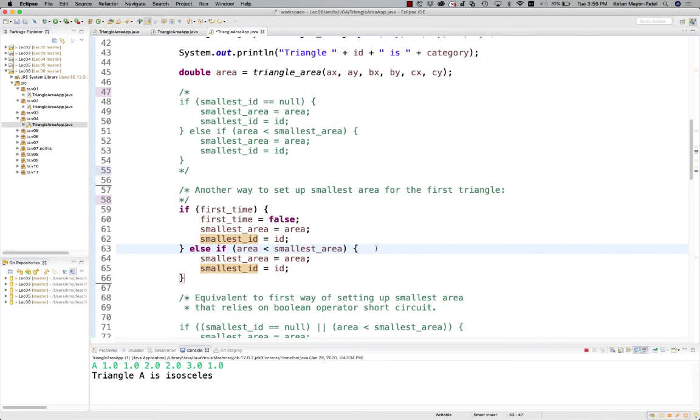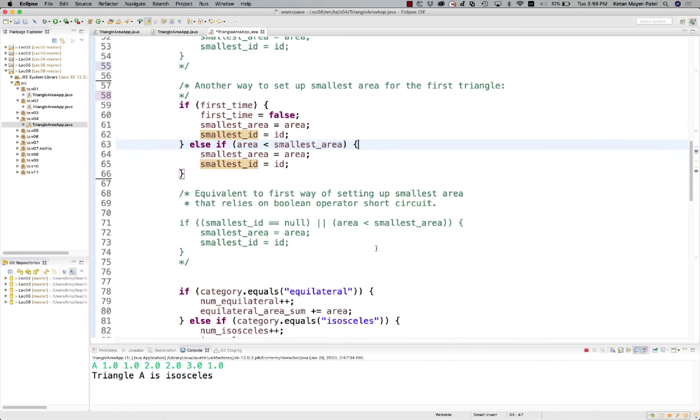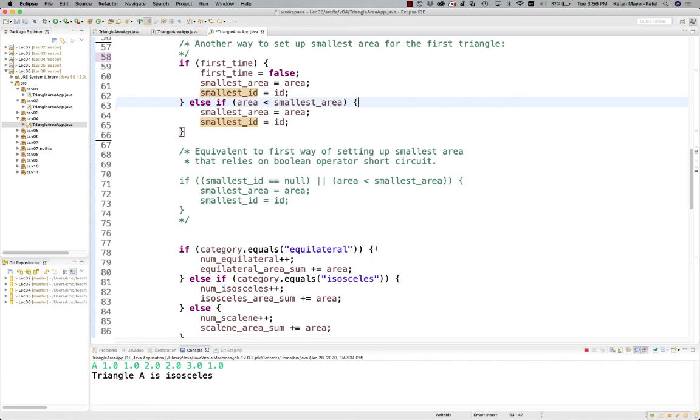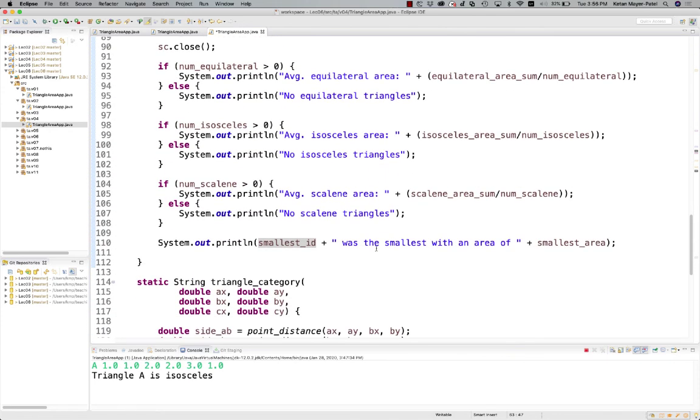In any case, we go through, we find the sums of all the areas by category and keep an account by category. We keep track of the smallest thing, and then we print out our information. And I'm not going to bother running it. You can run the code and play with it all you want.